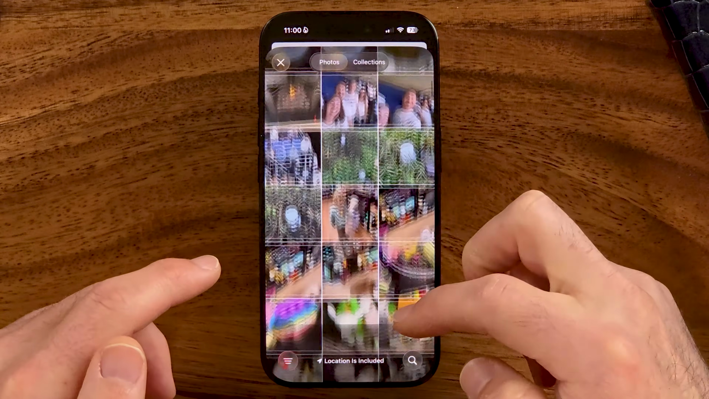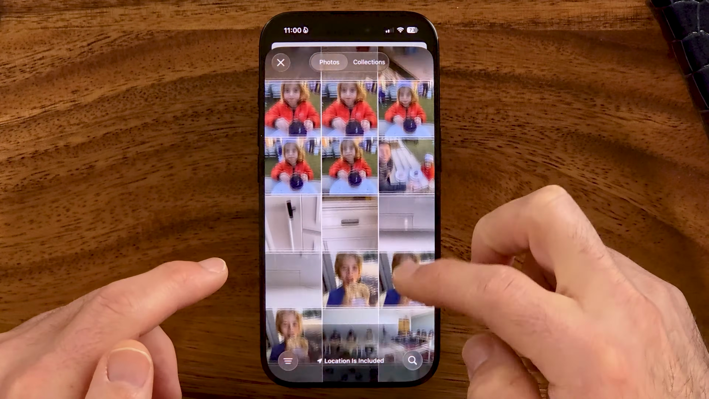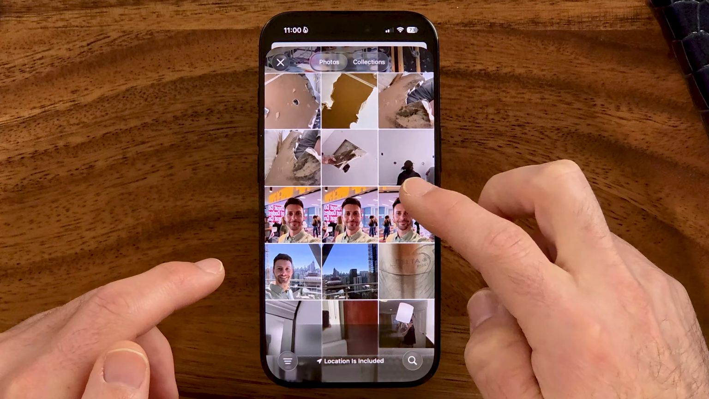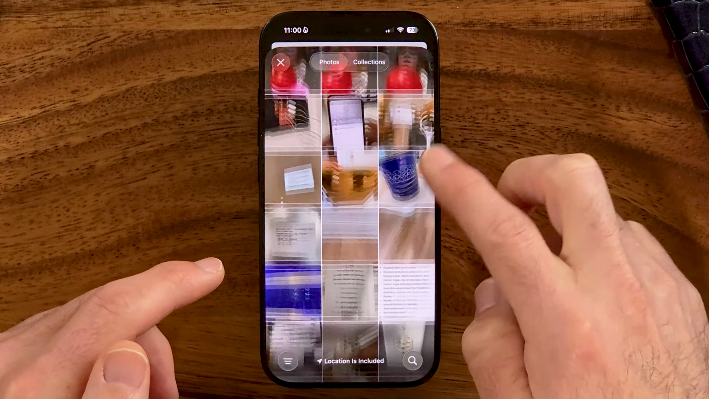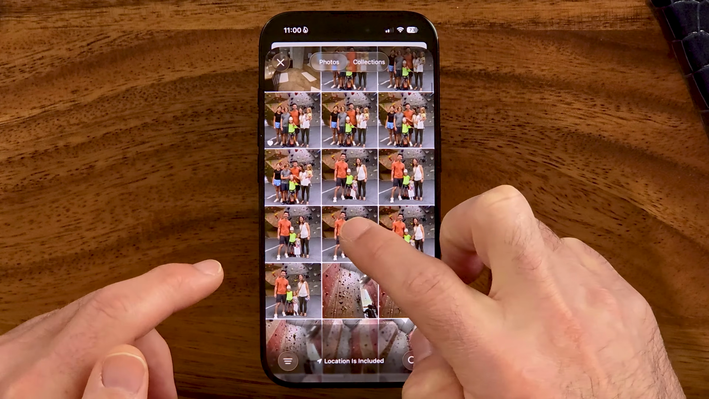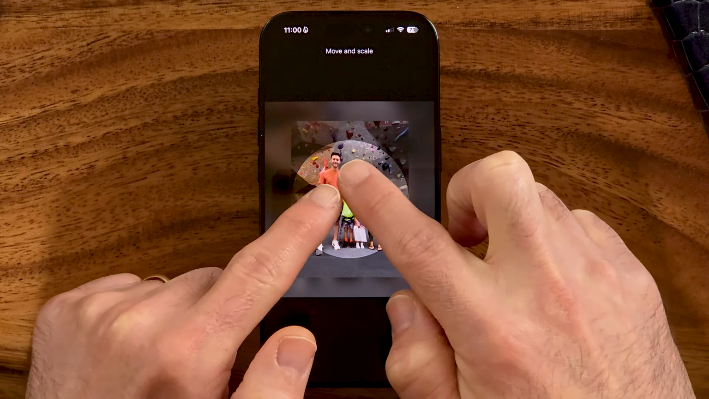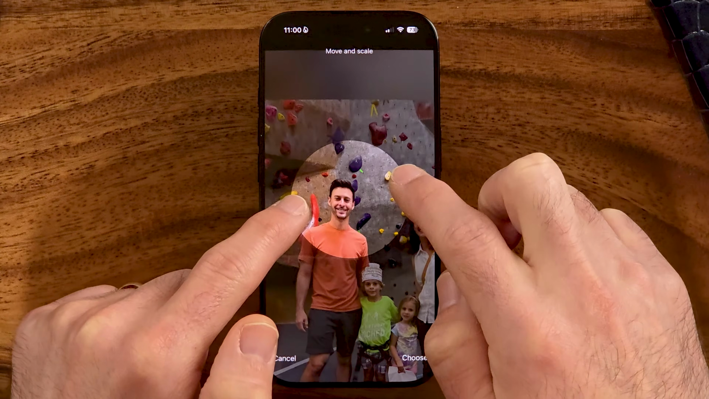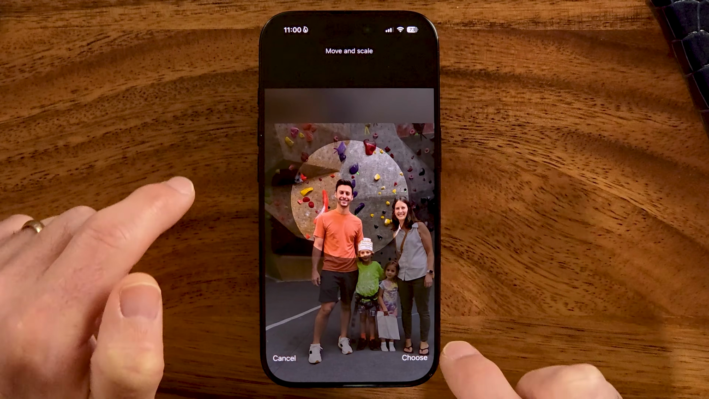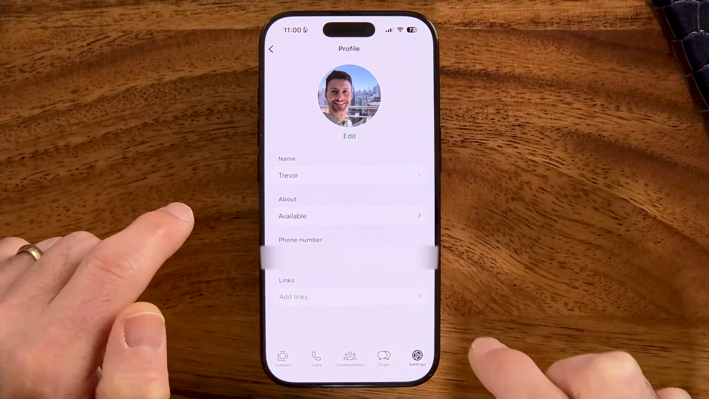After you've done that, you can just scroll through here and find a photo that you like. Let's say I like, keep going down. Let's say I like one of these photos. And then I can zoom in. Of course, I chose one that my eyes are half closed, and then hit choose here. And just like that, it will update that profile picture.